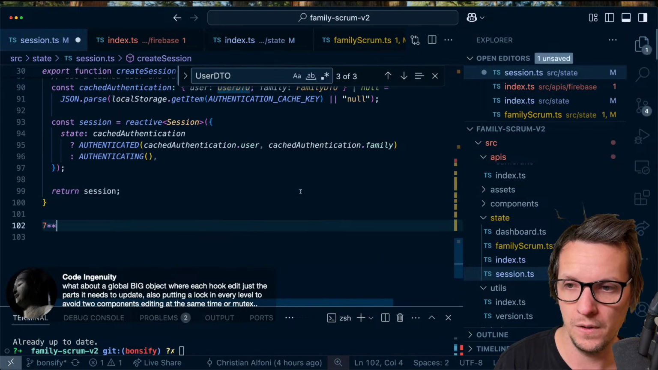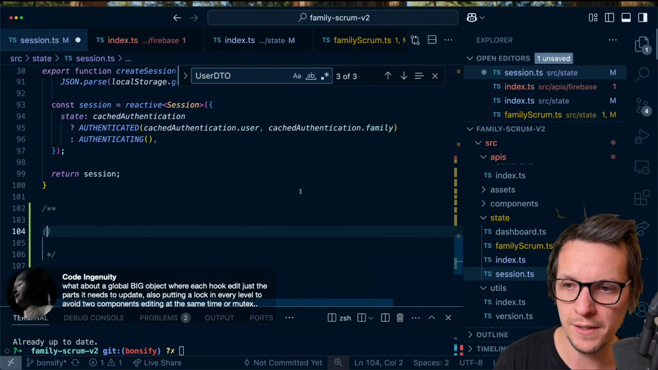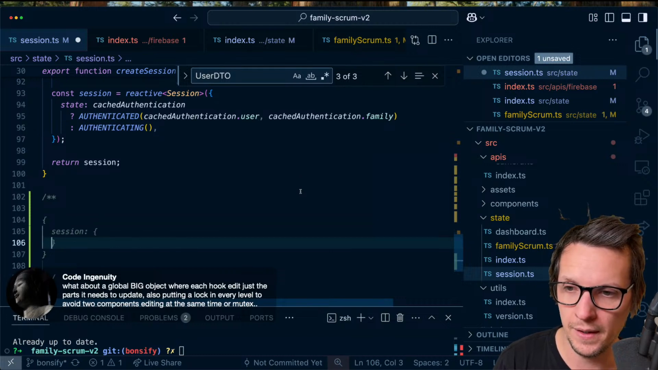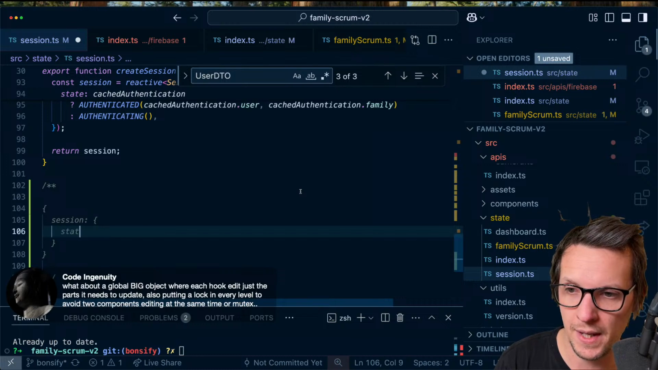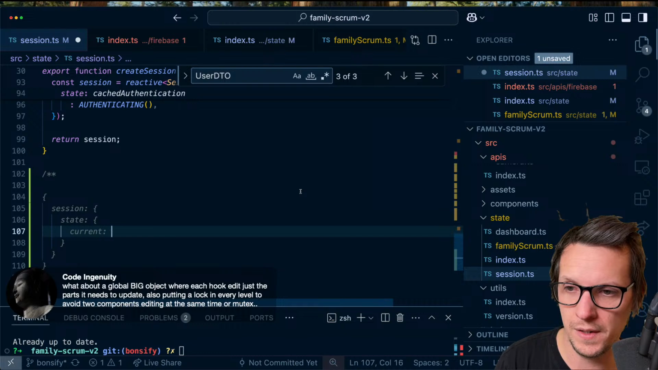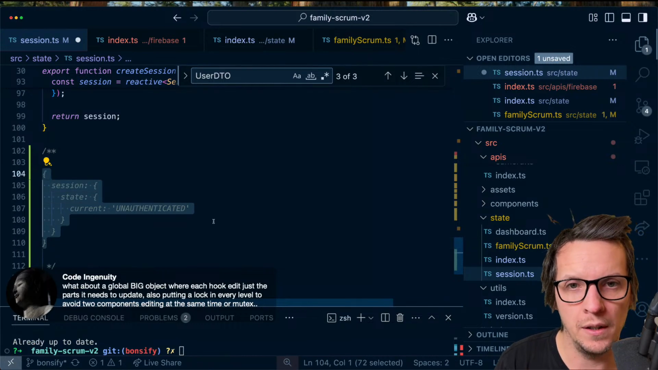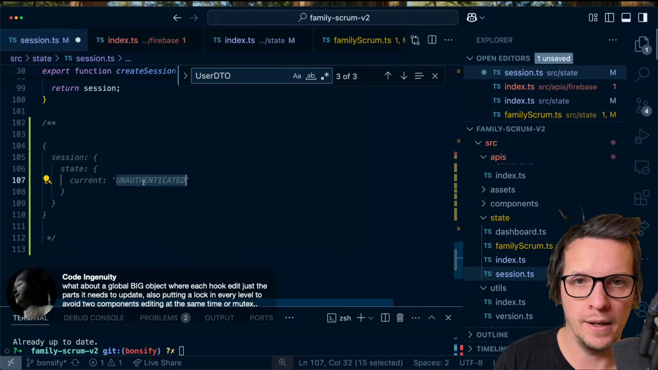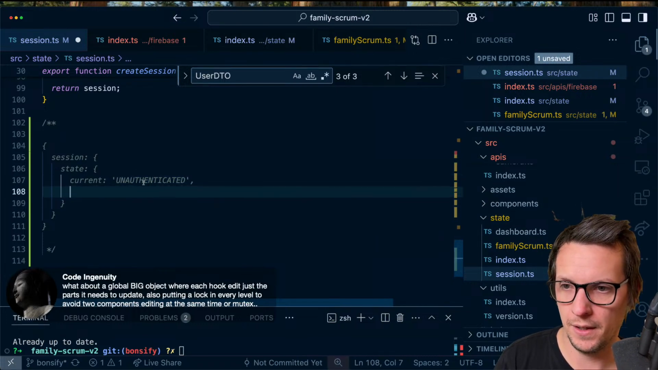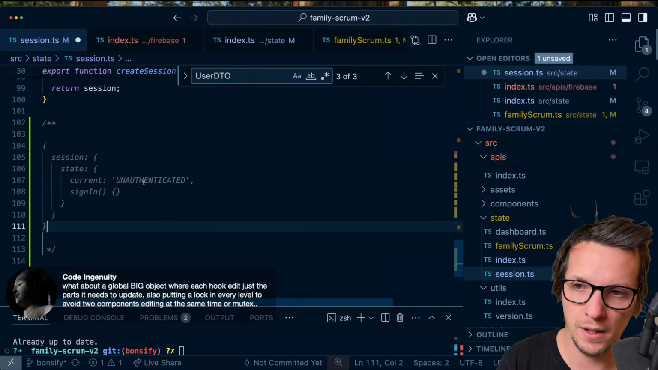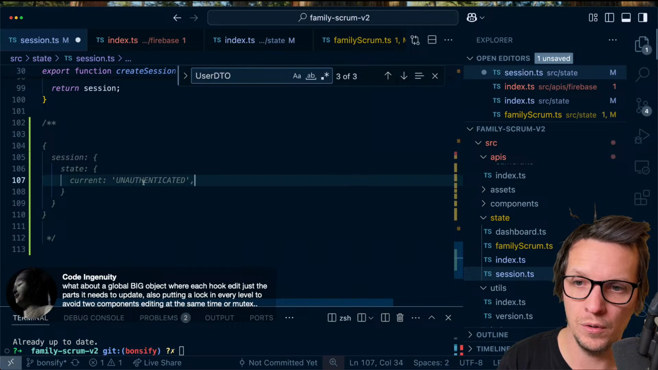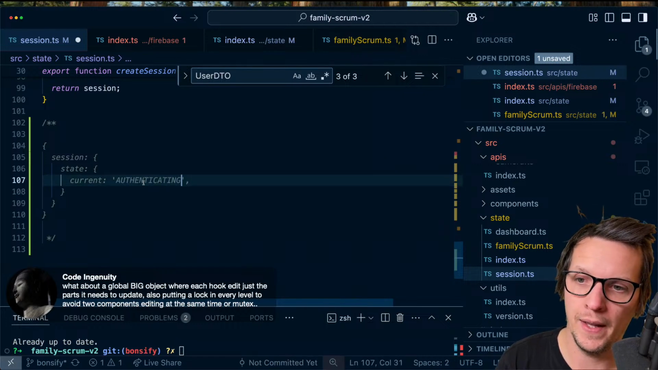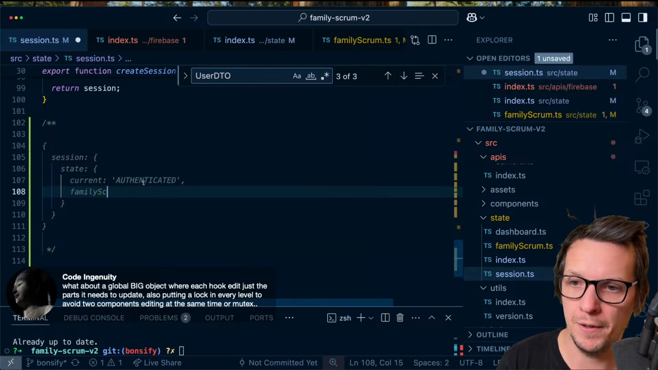If you imagine this application in a debugger, sorry if I'm going on a tangent here, the way this tree would look initially is that it would have a session, and that session would have a state, and the current state of that session would be unauthenticated. It also has a sign in function. If you were looking at the UI, it would reflect that, right? But then as you click sign in, it moves into authenticating. And then when it's authenticated, suddenly you have family scrum here.